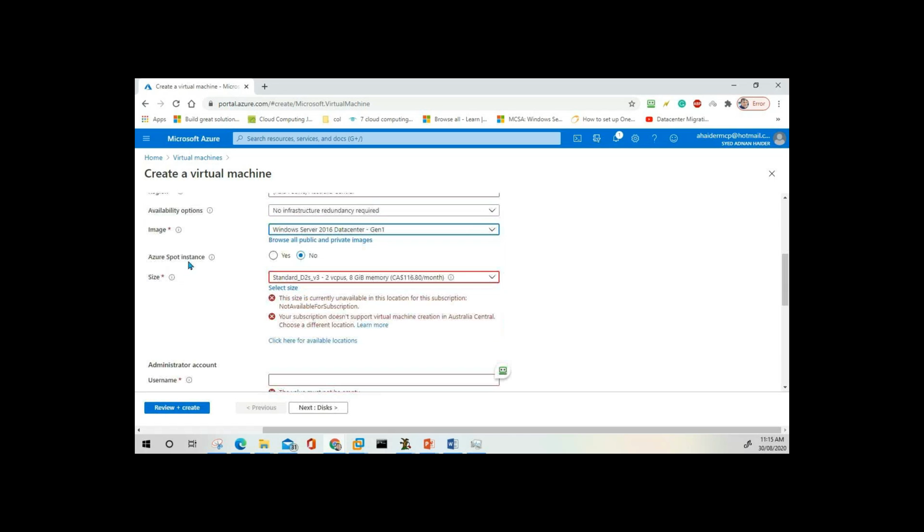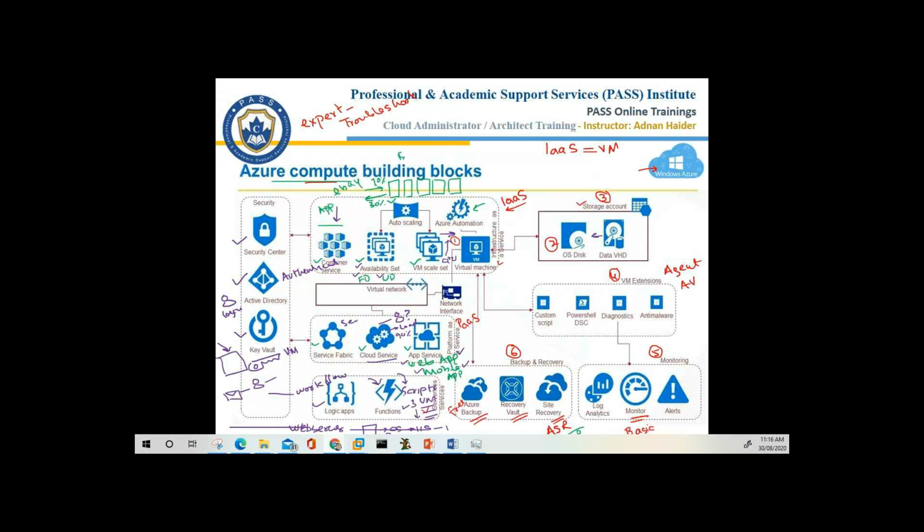And then the next one is Azure Spot instance. Now, what is Azure Spot instance? So let's understand Azure Spot instance.